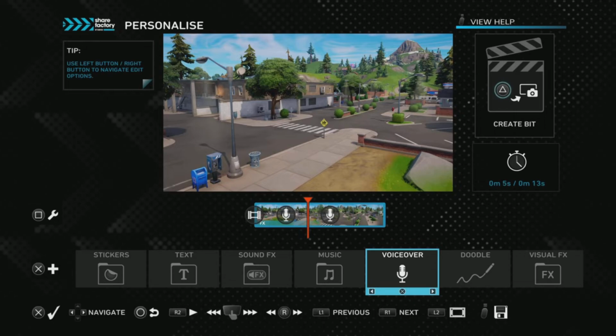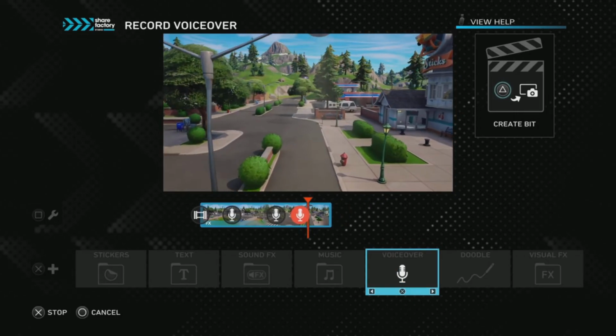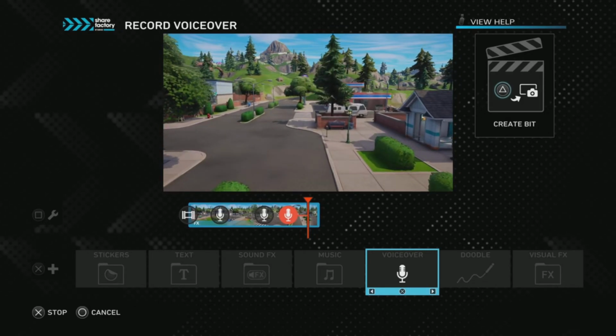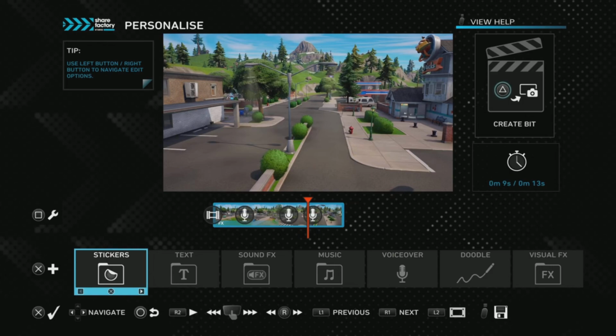First of all, I did try adding more than one voiceover to the clip, and you can certainly do that. Just make sure they're spaced far enough apart, otherwise they will overlap and delete the overlapped voiceovers, so you don't want that.